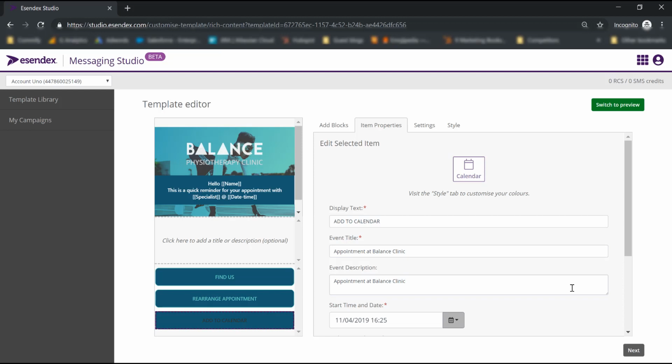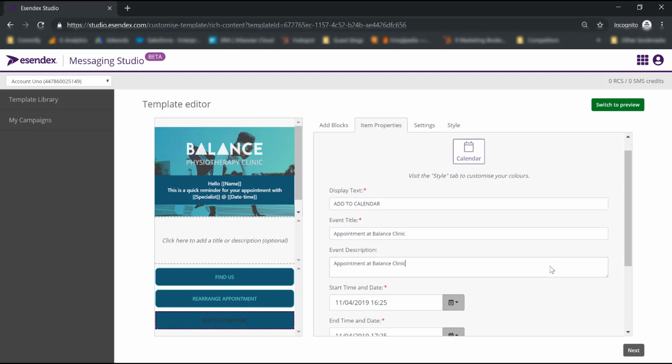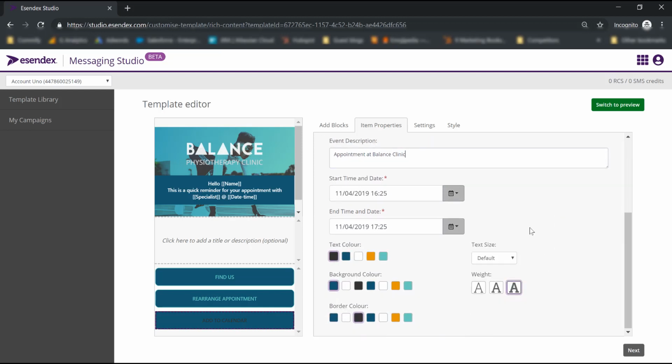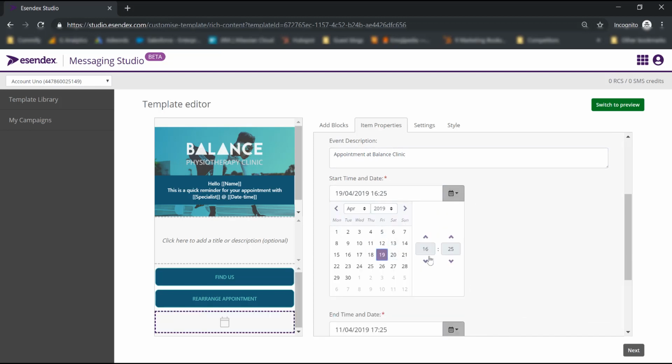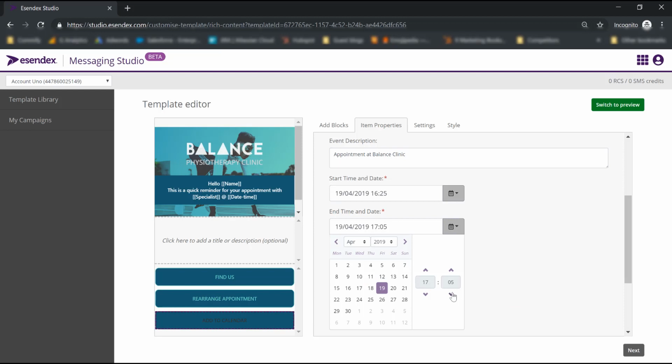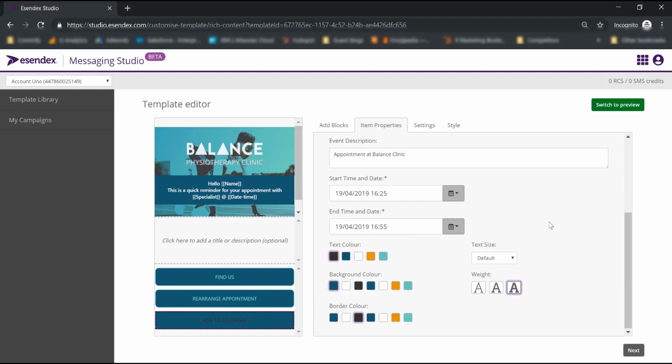You want the event title and event description to be as helpful for the customer as possible. You might want to include directions or about who they're meeting with. Then after that, you have to select the time and date of the appointment or event. So I've just made that into a half-an-hour appointment.